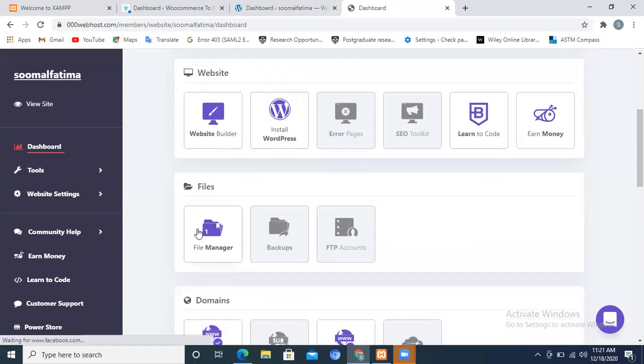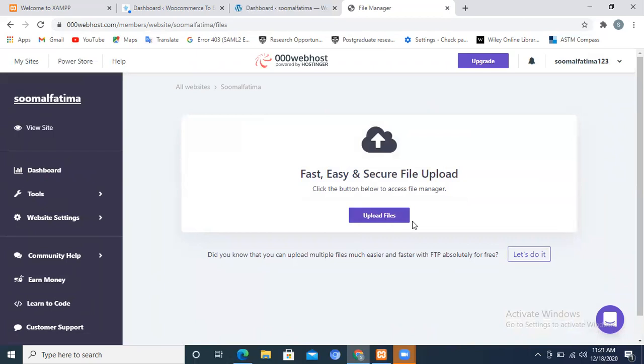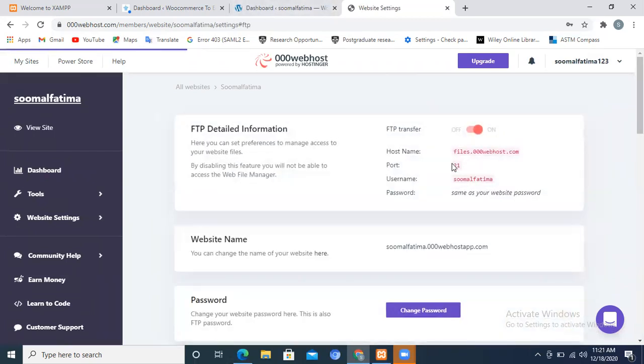File manager: you can upload different kinds of files with the file manager here. These are the file details of your site. This is the port, this is the host name, this is the password. And this is the website which will be visited.